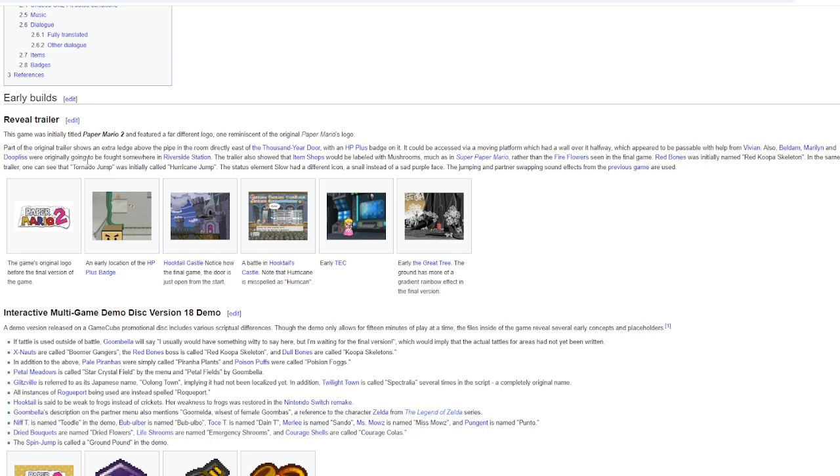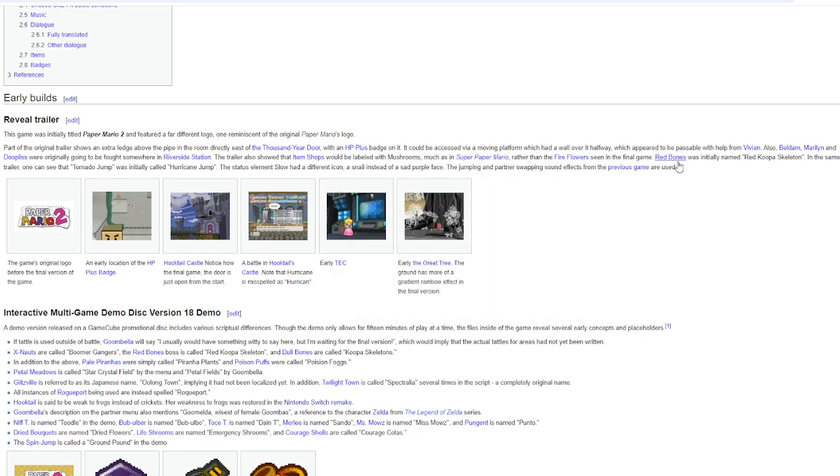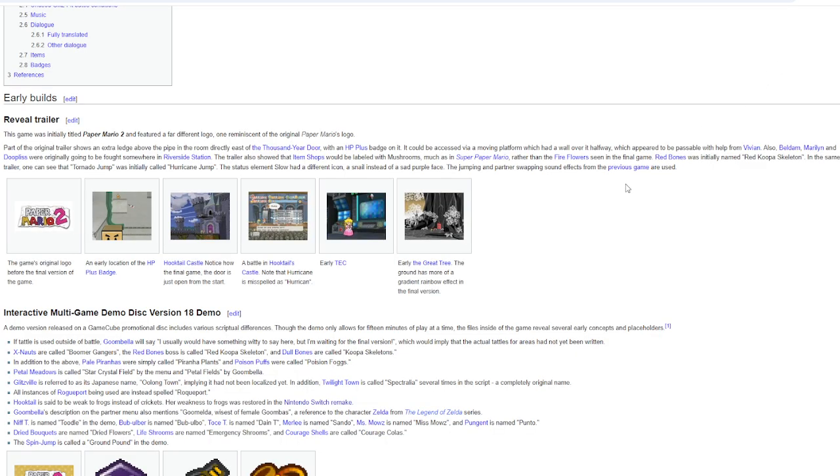Part of the original trailer shows an extra ledge above the pipe in the room directly east of the Thousand Year Door, with an HP Plus badge on it. It can be accessed via moving platforms which had a wall over it halfway, which appeared to be passable with the help of Vivian. And you can see that right over here, with the HP Plus badge up here, as well as this block that is there in the final version.